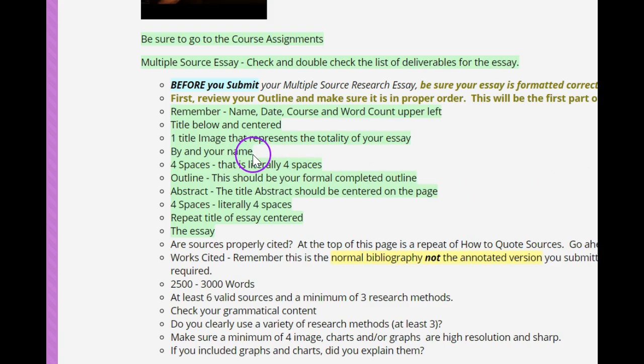Under that goes your name, 4 spaces. That literally means 4 spaces. Sometimes people click enter, enter when they have it already set on double space, and that makes a huge gap. So we want to make sure that we do that correctly.